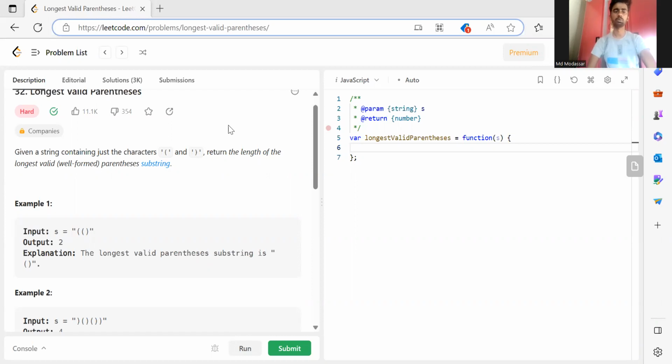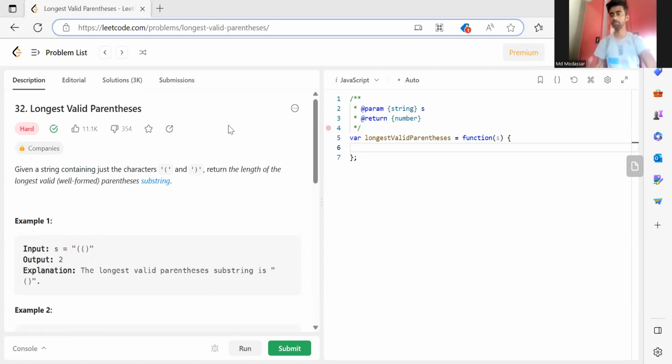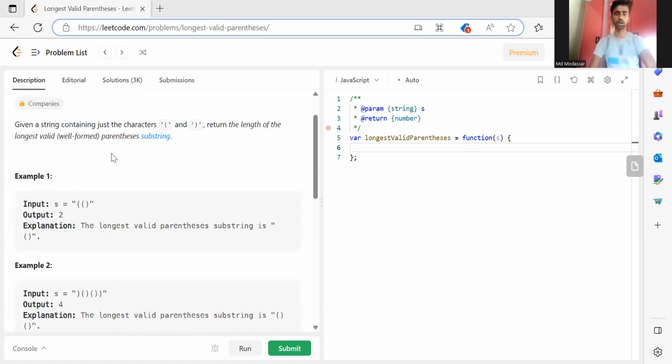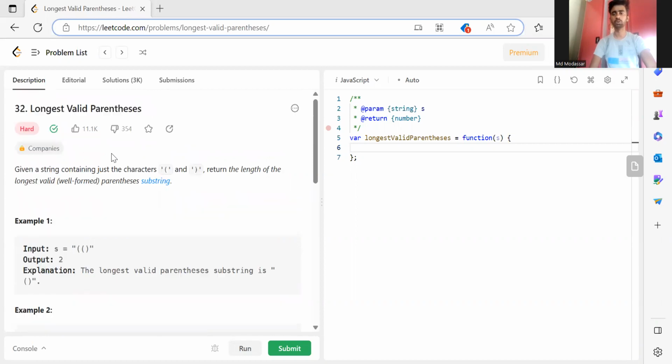Today I'm going to solve the problem longest valid parenthesis. This is a hard level problem and it's problem number 32. So I hope you are aware of that problem. If not aware, don't worry. I will definitely give you a brief and quick solution and you can understand it very easily and very fast.